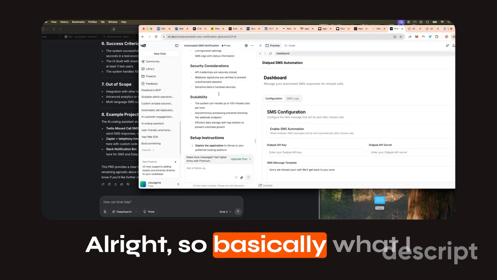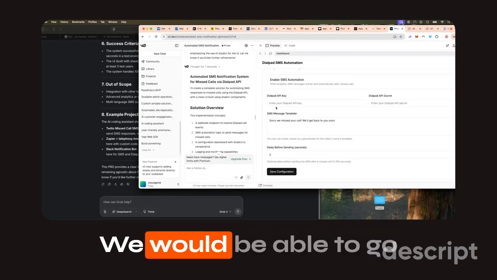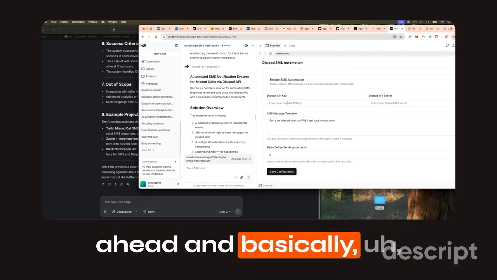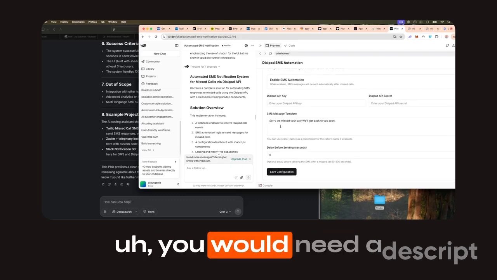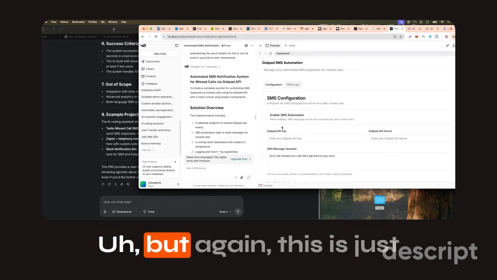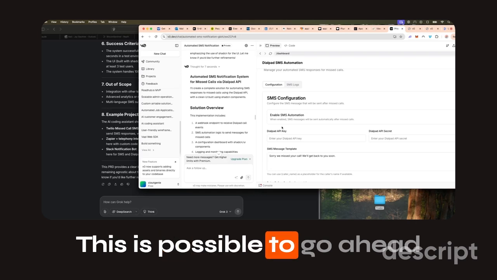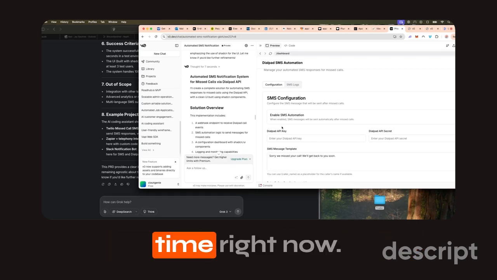All right. So basically what it was asking for is just an SMS automation. We would be able to have Dialpad, if you're familiar with that. You'd be able to put the API in the key here, like I was saying earlier. You would need a Twilio account as well. But again, this is just to show this is possible, to show a demo without spending any money. You're just spending time right now.